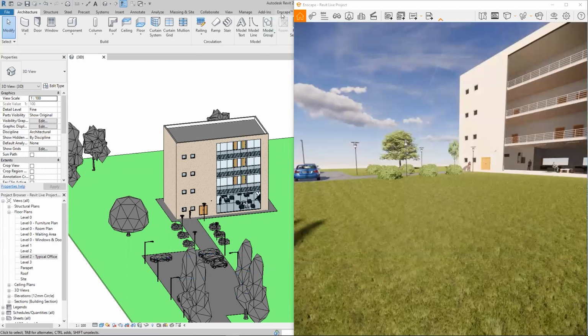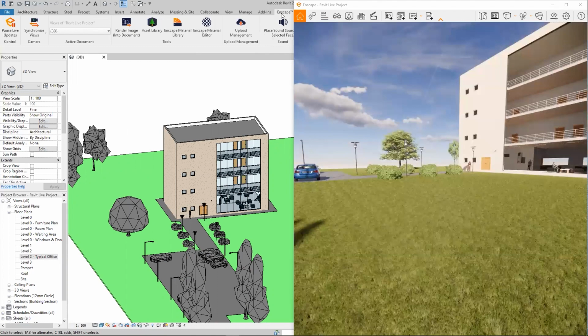So Enscape installs itself as a tab in Revit. Clicking on the Enscape tab, we access all the tools required. To launch the Enscape window, it's just the very first button on the left-hand side. We've already started it, so it now gives us the option to pause live update. So if you don't want the Enscape window updating as we're modeling, you can pause that there. But normally that button will say start. You just hit the start button and this Enscape window will fire up.